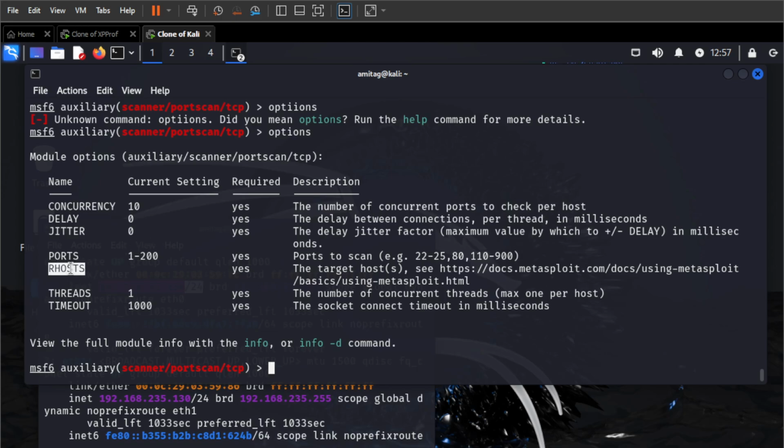Yeah, so when you unset R host, you can see that the value that we have set is gone now. But this is a required parameter. So now if you want to run any module that you have configured completely, with all the required parameters set, you can run it with run or exploit.